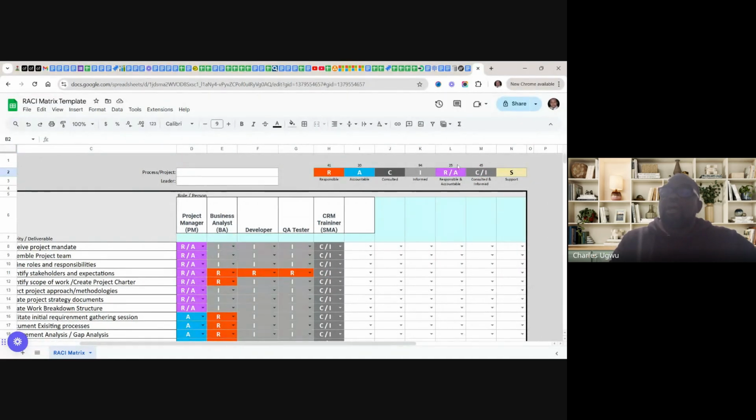In a detailed RACI, you find that some people can be responsible as well, and they are still accountable. Like a project manager, you can assign some roles to yourself to do while you are still accountable. Then there is supported, consulted and informed. And we have support here.